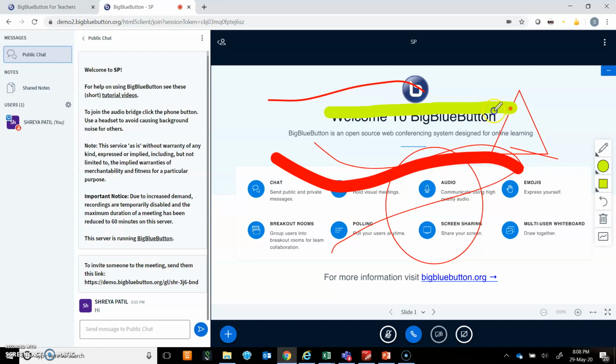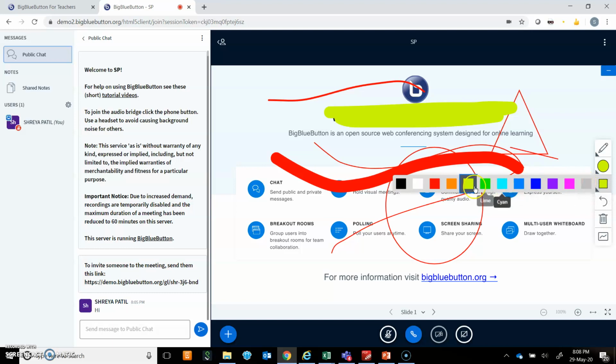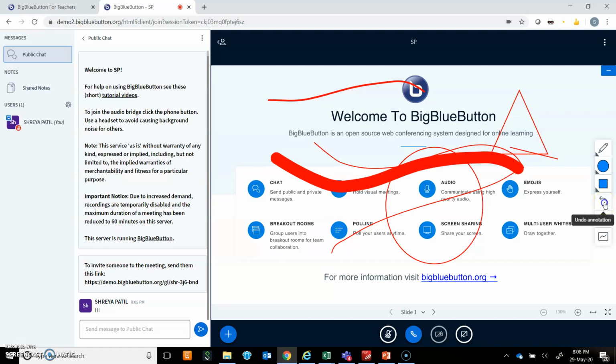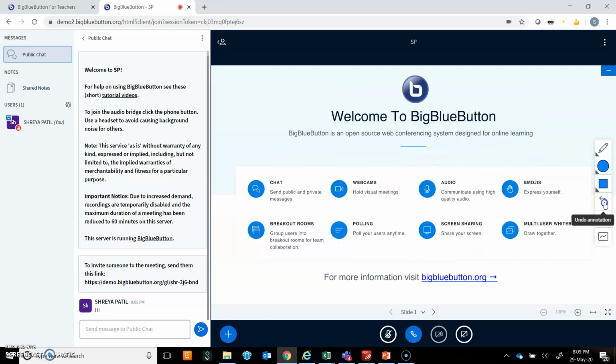That would allow me to... okay, that doesn't allow me to highlight, it is hiding the text. So the highlight option is not available here. That could be the drawback of BigBlueButton. Now I am going to take blue color. The next option is undo. Whatever I have done, I can undo using this particular button.